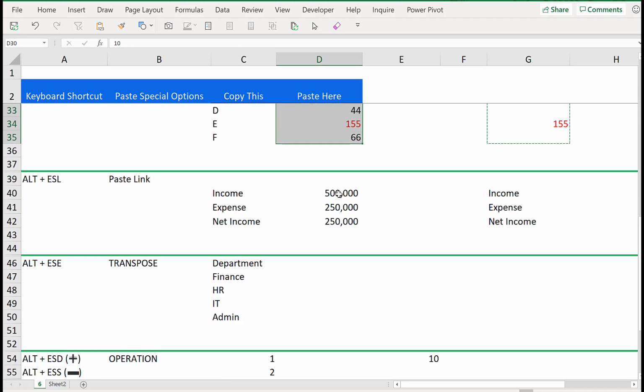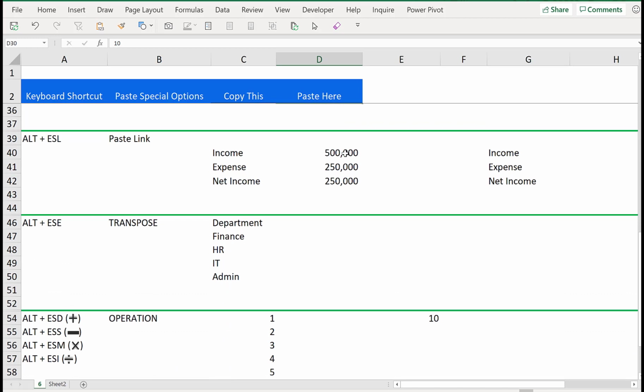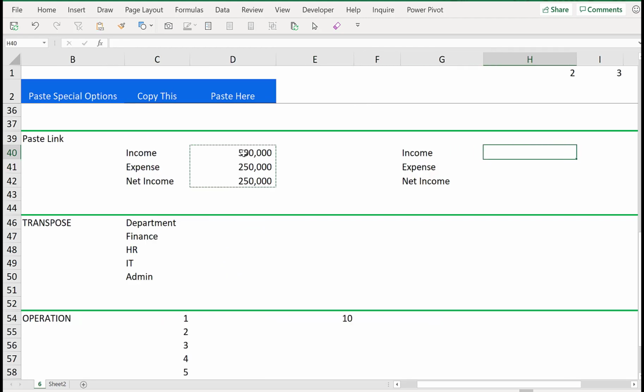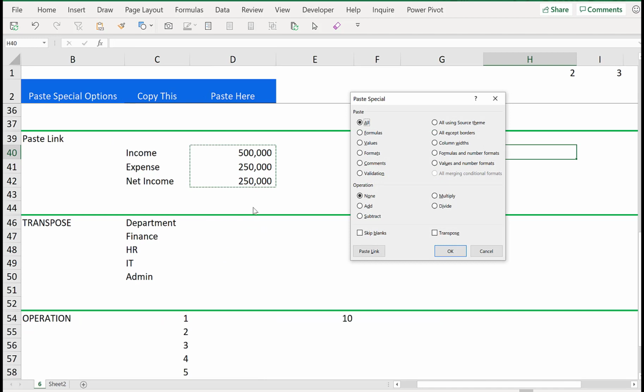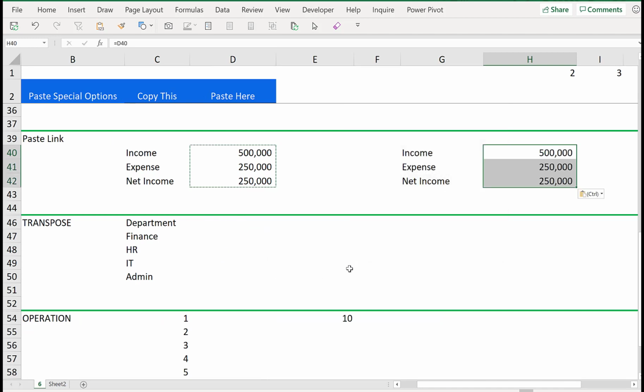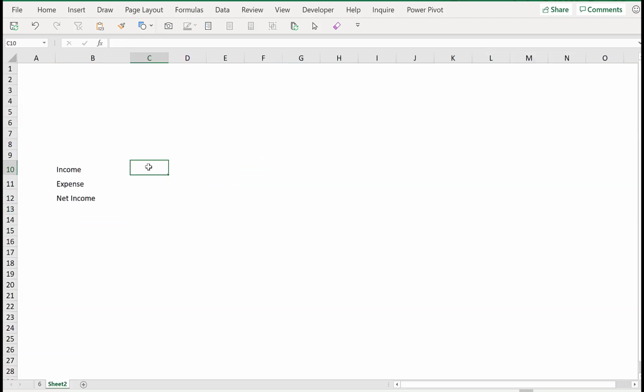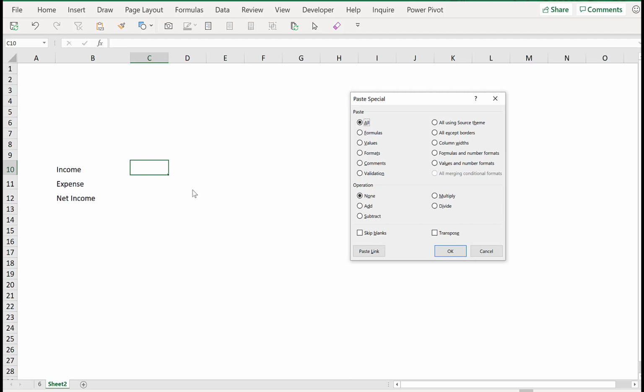Paste link next. If we would like to have a link to this cell and copy it to another, we can just use paste link. So CTRL C, Alt S, and then we choose paste link. And we can also paste it in another sheet. So let's say our report is in another sheet. We can go in here and then Alt S and then just choose paste link.